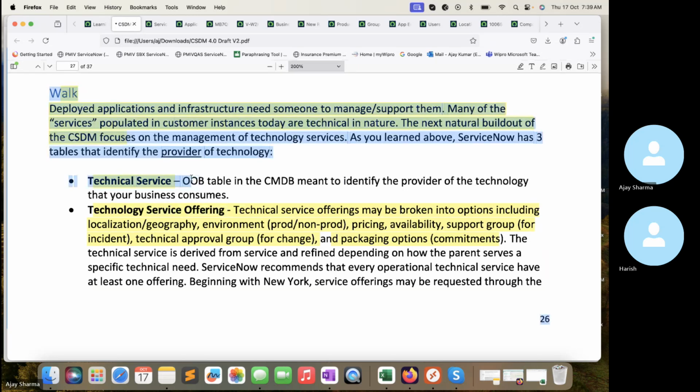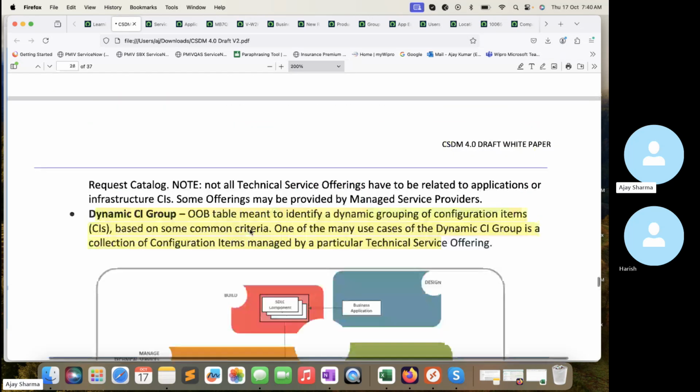your business consumes, right? And the technology service offering is something we have broken into options, including localization and geography, environment, pricing, availability, support group, technical approval groups for change, and packaging options, commitments, right? So an offering is just that: we have a technical service XYZ, but XYZ is at a broader level. It's a high-level or big technical service. Under that, we can define what XYZ is offering based on the locations. We can split on that, right? So based on the locations, environment, and pricing, the technical service offerings or technology service offerings come into the picture, right?